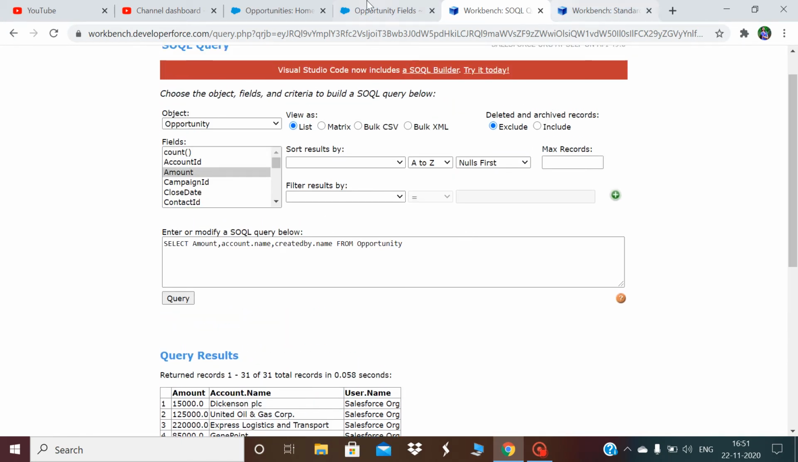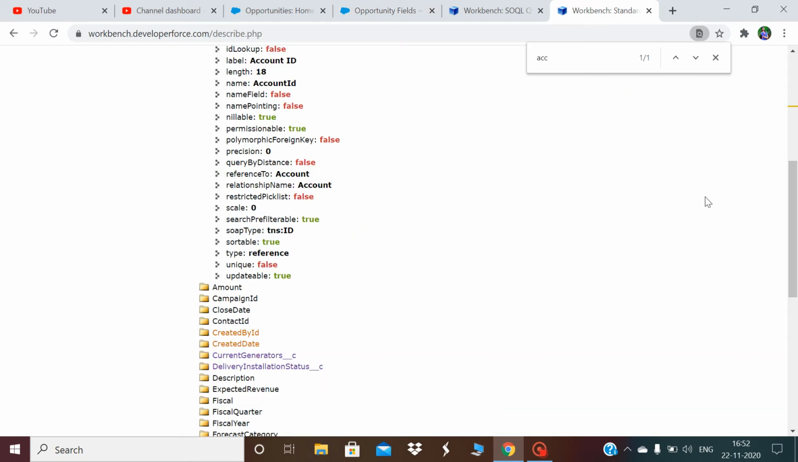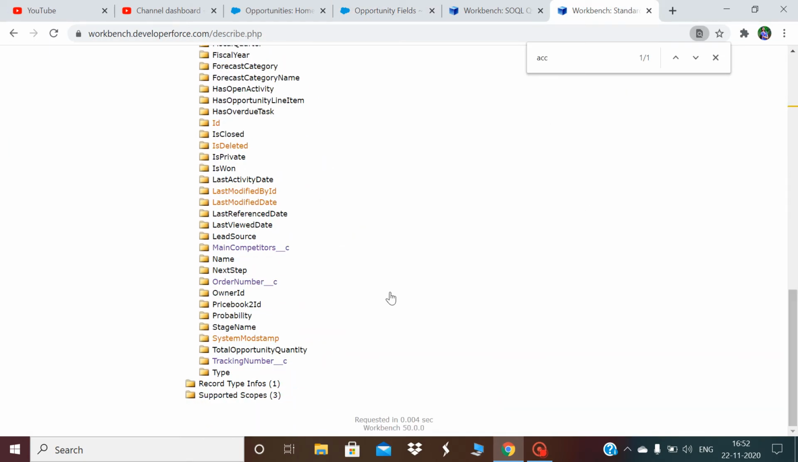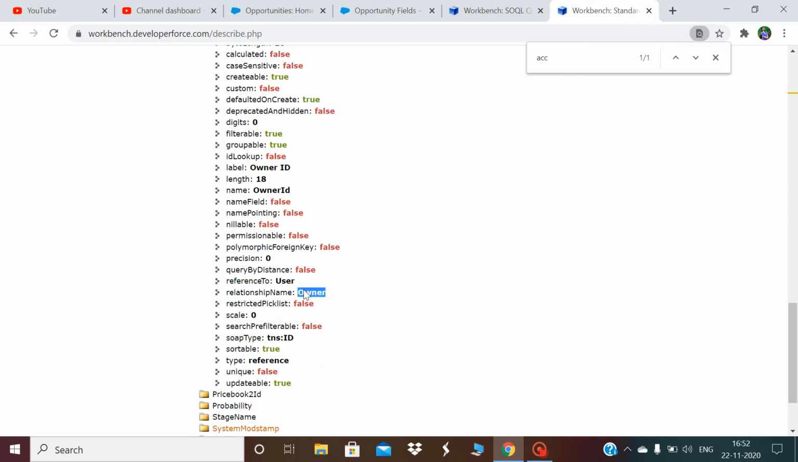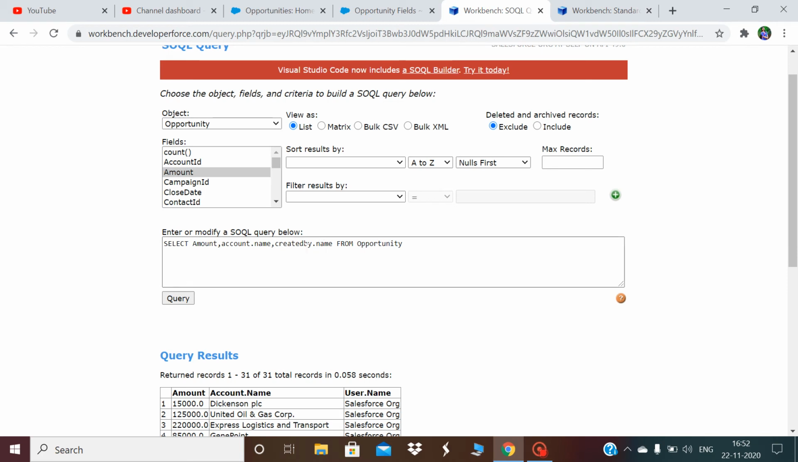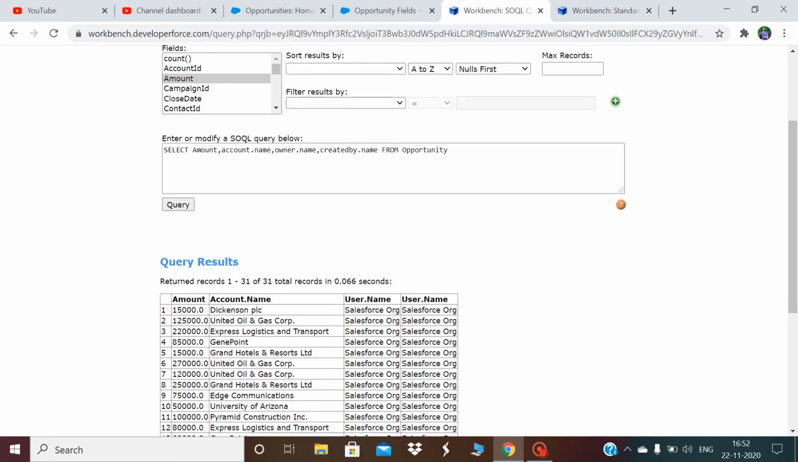Similarly, we find what other field we have, which is the lookup to user, and the field is owner. If we go here, we can see this is the OwnerId field and the relationship name is Owner. So this is the relationship name. Again you can write right here Owner.Name. It will give you the detail of the user here. Owner.Name will give you the name of the particular user. So this is how you can build the queries.